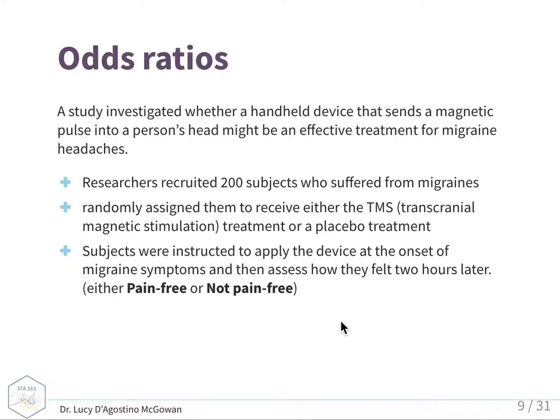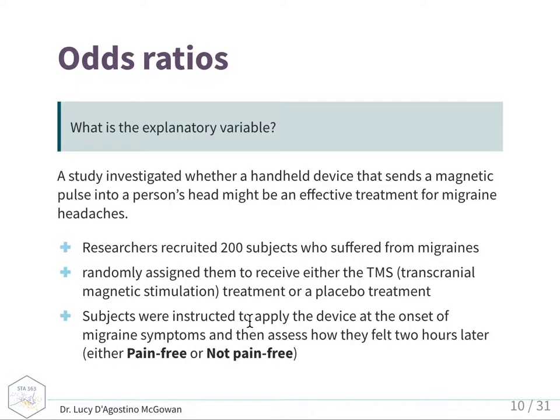Subjects were instructed to apply the device at onset of migraine symptoms and then assess how they feel 2 hours later, either pain-free or not pain-free. So what is the explanatory variable here, or the predictor?